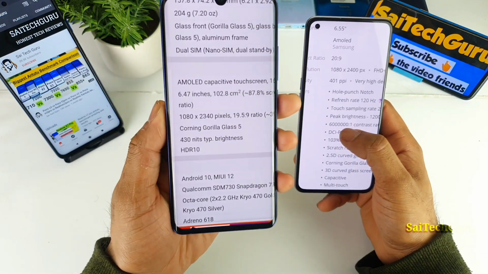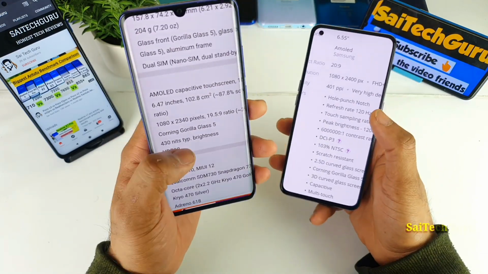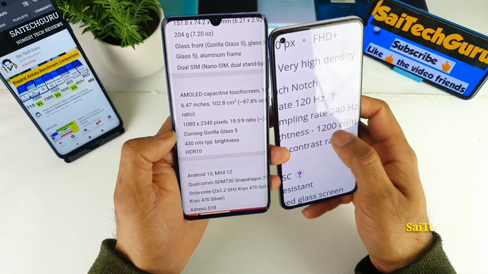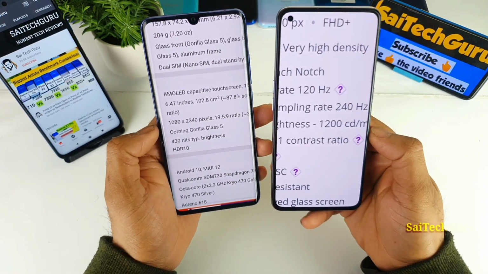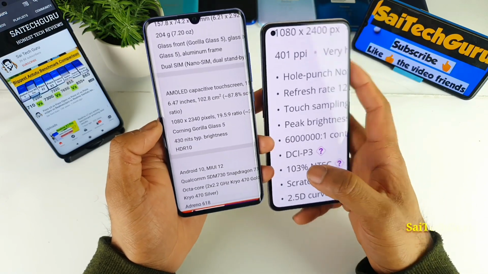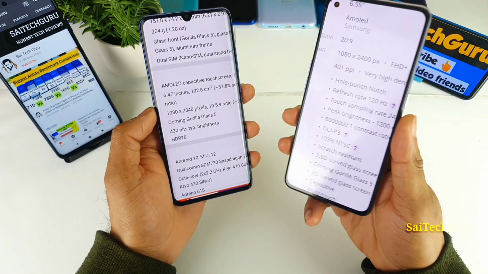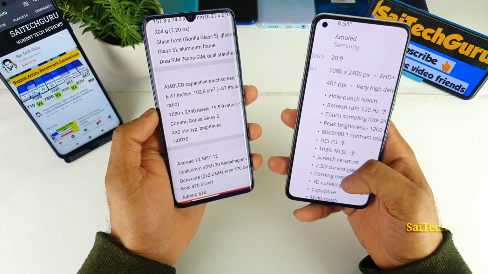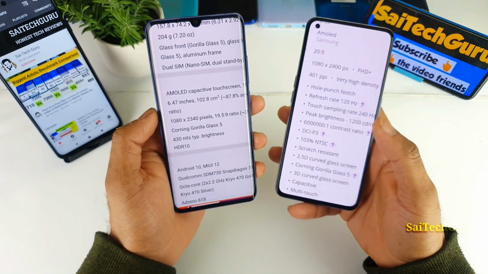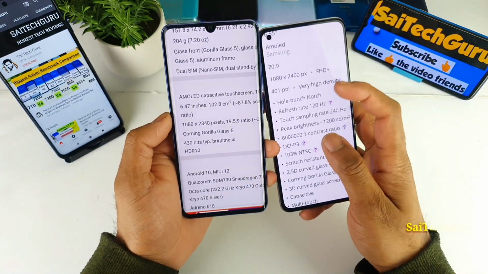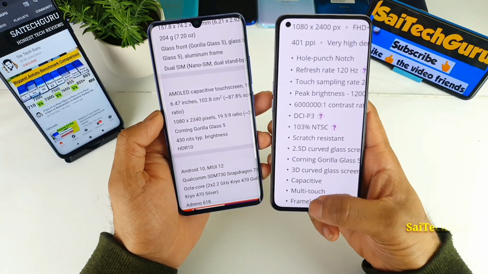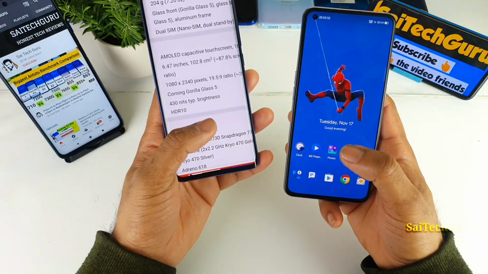And Gorilla Glass 5 protection, even this phone has Gorilla Glass 5, and brightness is 430 nits, and the brightness in the Realme X7 Pro is 1200 nits. That is the peak brightness, which is under a direct sunlight test. Next is HDR10 certified. Even this phone is also HDR10 certified, but it's not mentioned here. And this phone has the additional advantage of having the 120 Hz refresh rate and the 240 Hz touch sampling rate as well. This is another thing you need to notice when you compare both of the smartphones.